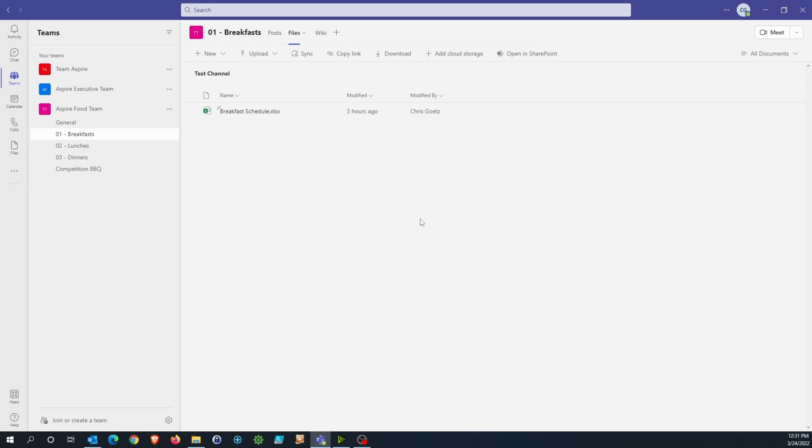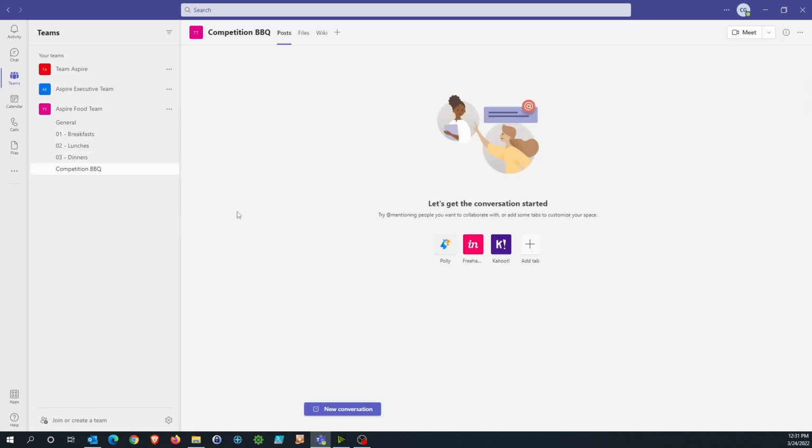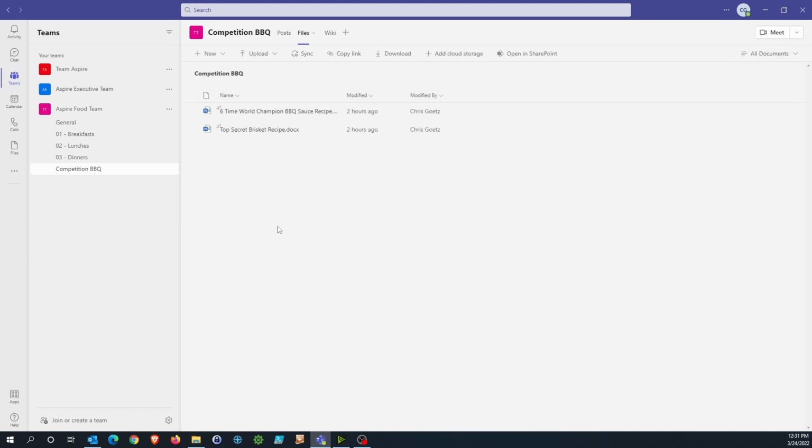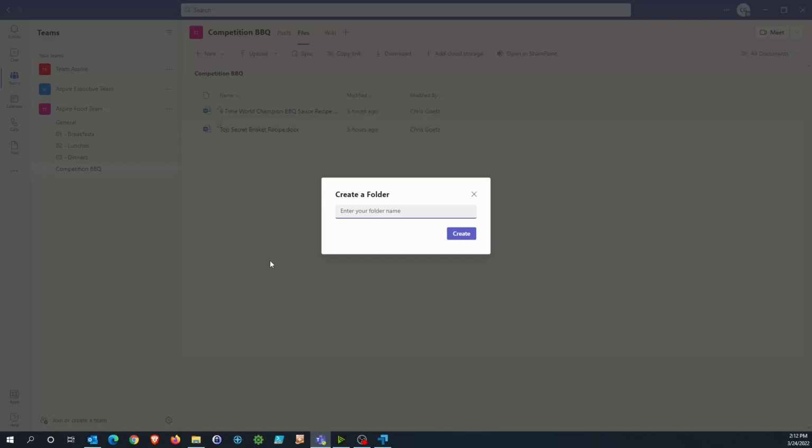One thing that is also interesting is, in this case, we're talking about the Aspire Food team. We have breakfasts, lunches, dinners, competition barbecue. Well, competition barbecue, I think we have some top secret files out there. We don't want everybody being able to edit these files. Maybe we just want them to be able to read them. So what we'll do is come up to the top, click new, create a folder, and name it Top Secret Folder.